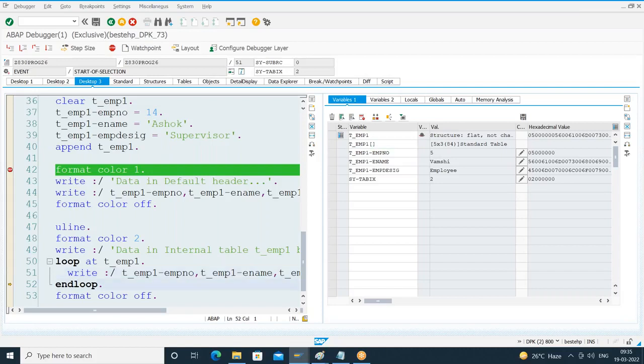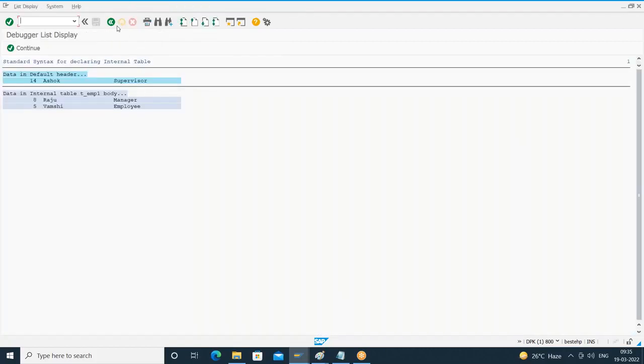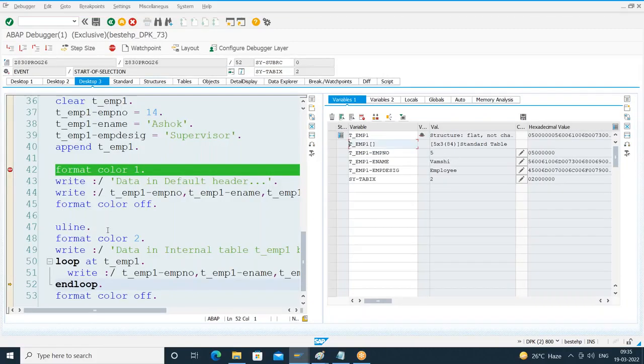Like that it will print. F5. So it might have printed that second record, miscellaneous display list. I got the second record. Again, when I say F5, control goes to the loop statement. When I say loop, it will go to the next record. Which record will populate? Third record. Yes. I got the third record.